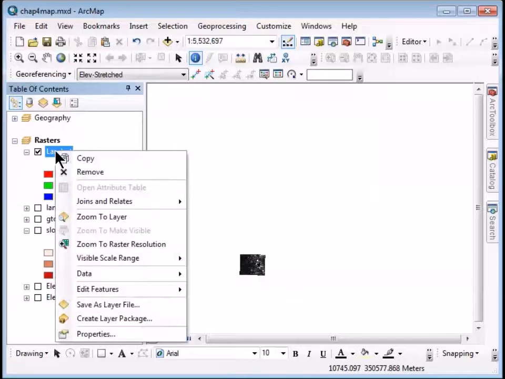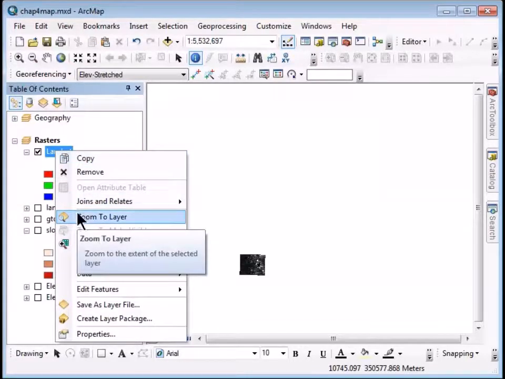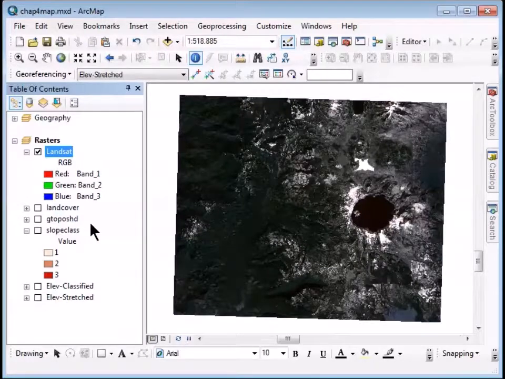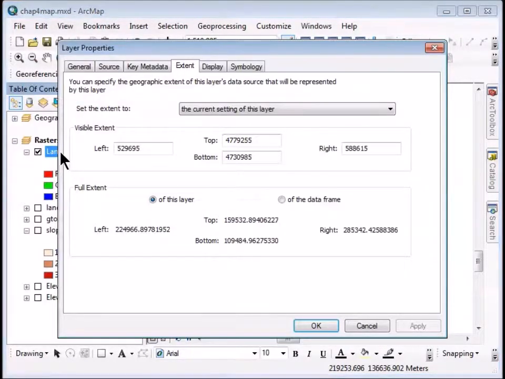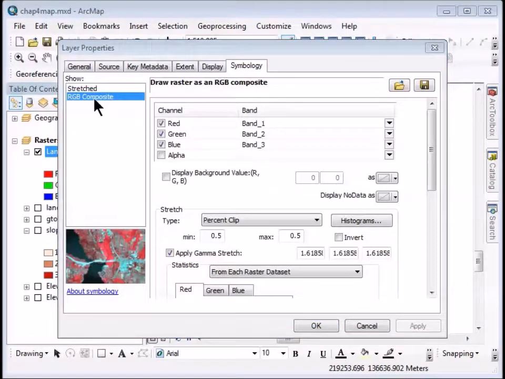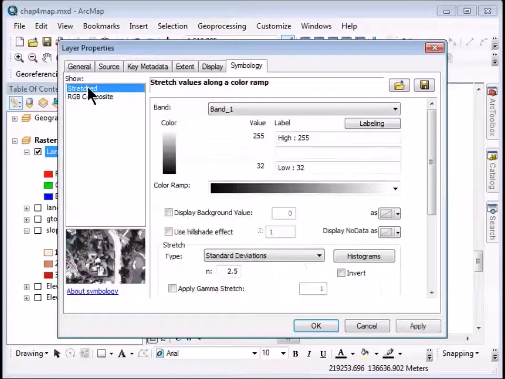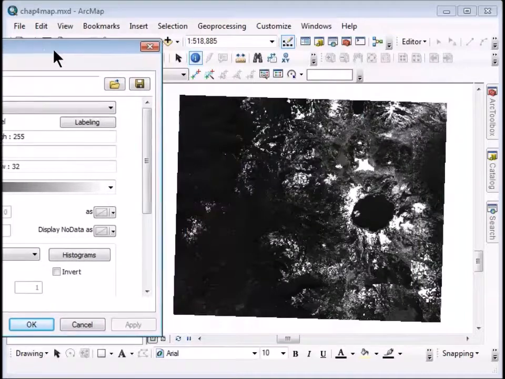Right-click the Landsat layer in the table of contents and choose Zoom to Layer. Double-click the Landsat layer to open its properties and click on the Symbology tab. Click Stretched for the image type and select Band 1 as the band to display. Keep the default standard deviation stretch and leave the other settings. Click Apply and move the Properties window aside to examine the image.